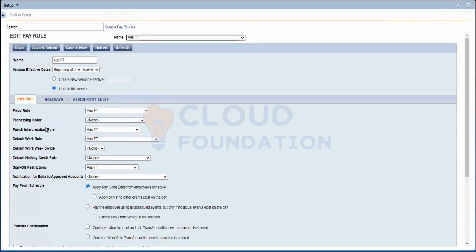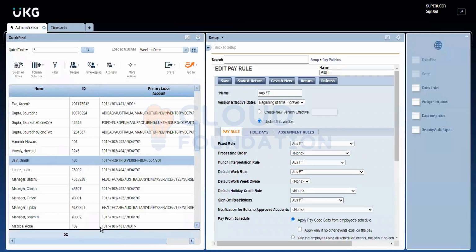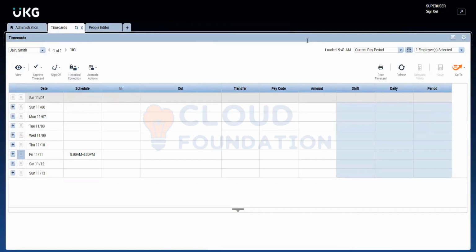And the fixed rule processing is there. Now it's time we test it out on our payroll. Let's pick the employee to whom we have assigned this. I'm not sure whether this is the one. So now let's test our payroll. This is the employee we have assigned it to.